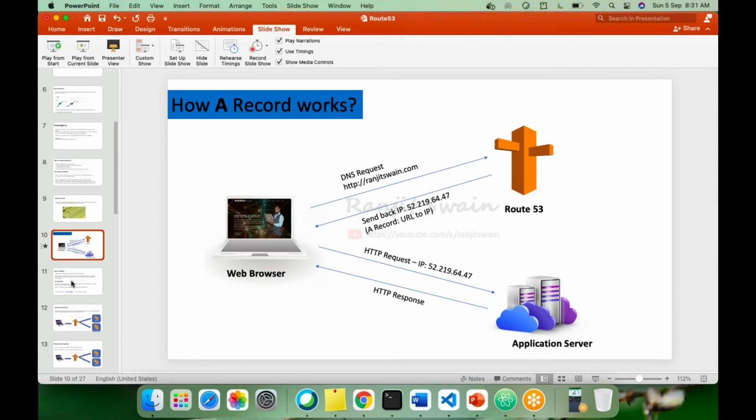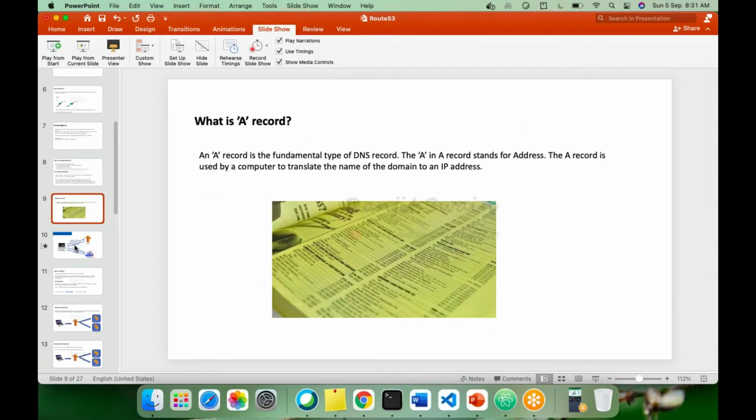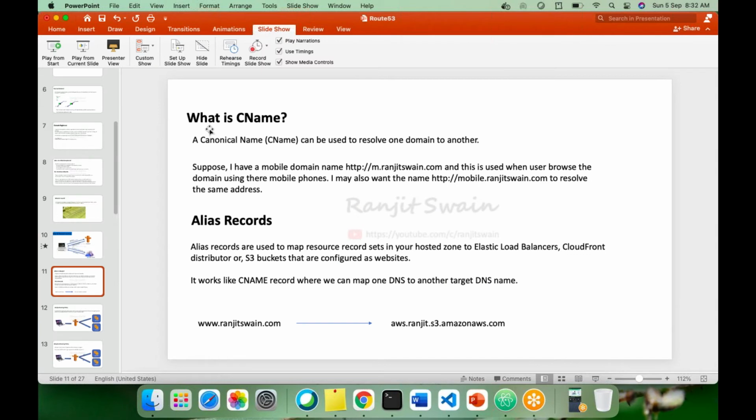Now, if you see some other records, now you understood how A records work and how you do the setups. Now if you think about the canonical name, the CNAME, in your company, whenever you will be working, you'll be finding lots of CNames, canonical names. So what is this canonical name?